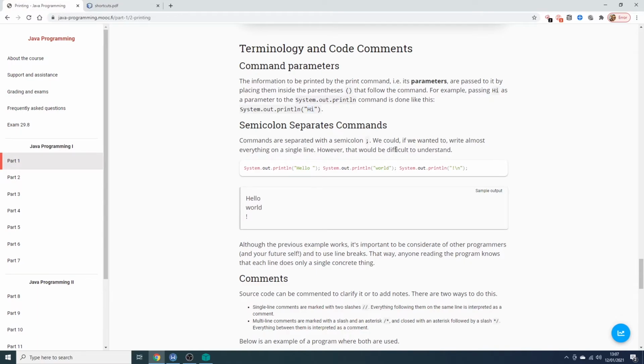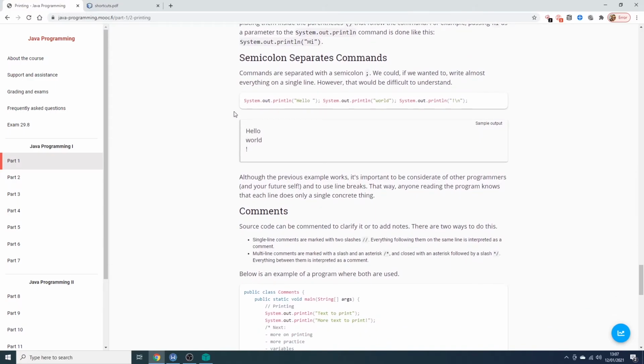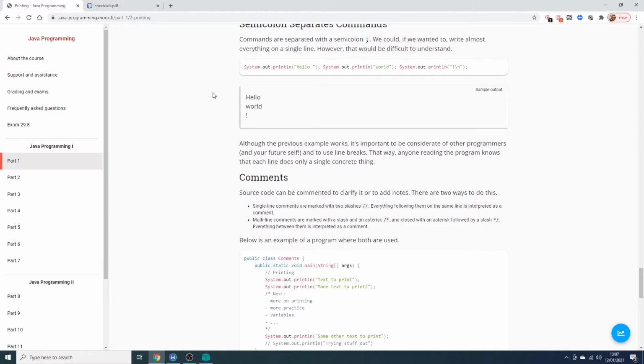We could, if we wanted, write almost everything on a single line. However, that would be difficult to understand. So that's the example of it all written on a single line. And then this is how it would appear. But as you can see, it is a lot harder to understand, especially if you've got a huge line that's sort of hundreds of characters long. Although the previous example works, it's important to be considerate of other programmers and your future self, and use line breaks. That way, anyone reading the program knows that each line does only one concrete thing.